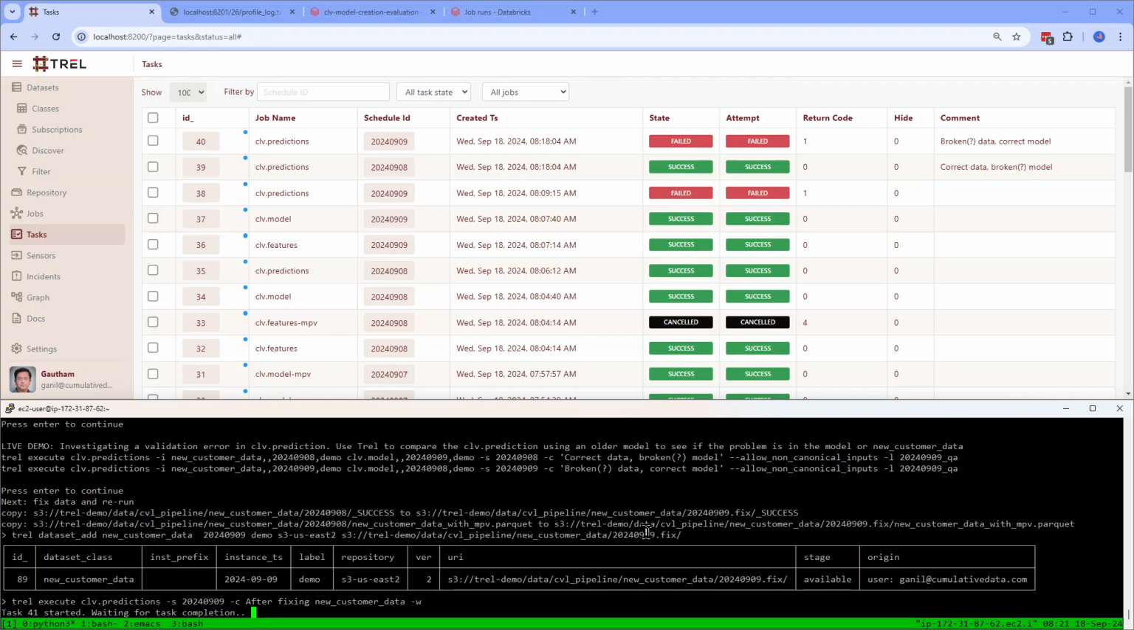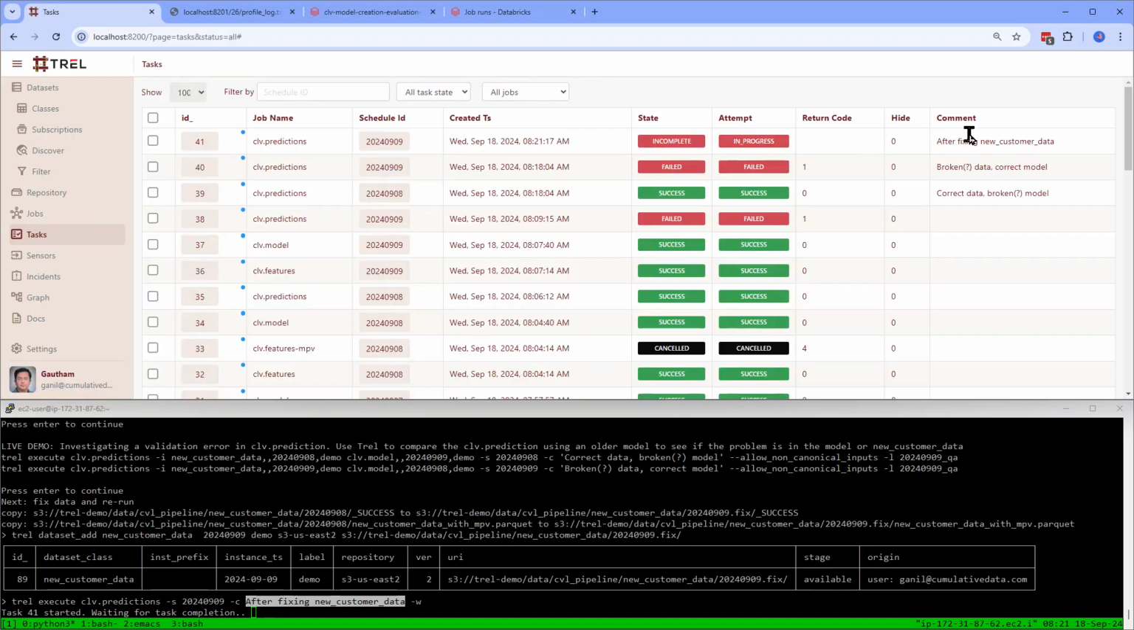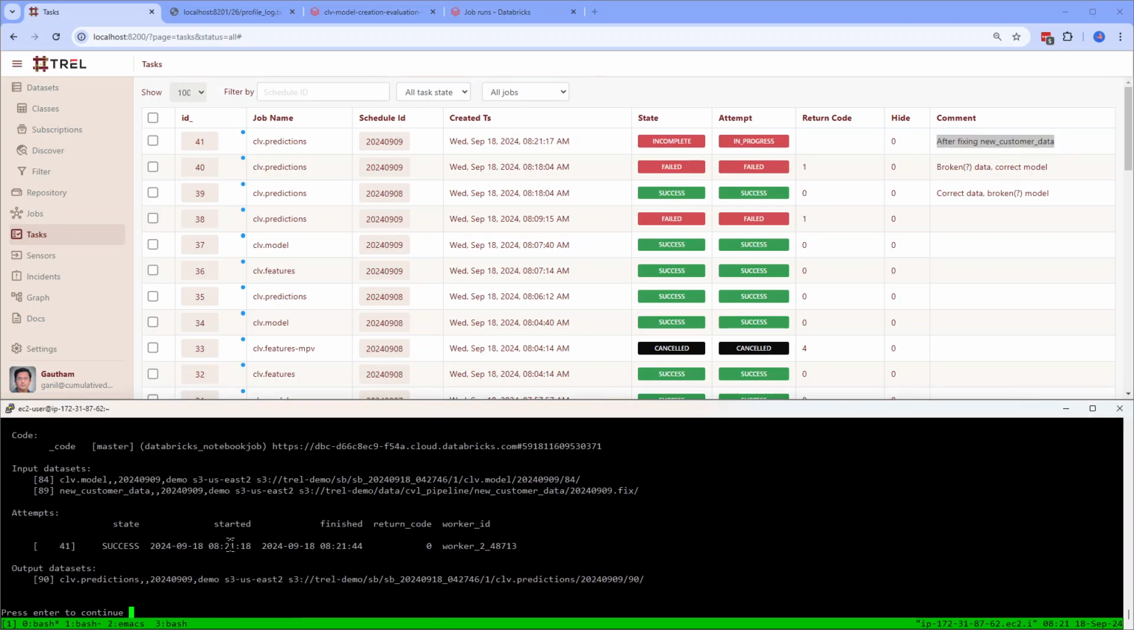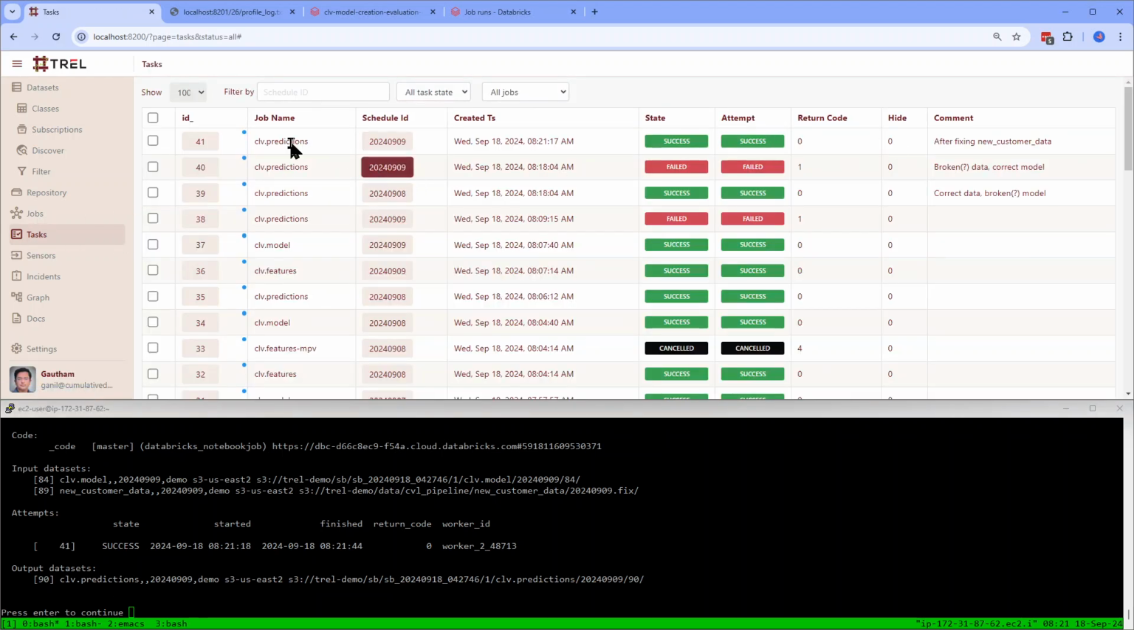So what we're going to do is replace 9/9 with a fixed data set. And so that is what is now in the catalog. And we are going to be running CLV predictions for 9/9. And we're going to make a comment after fixing new customer data. So let's take a look. So this is what we have right here. And everything that we can do on the UI, we can do on the terminal as well. And we get the same task report in the terminal. And it seems like everything ran through and we're good to go. Cool.